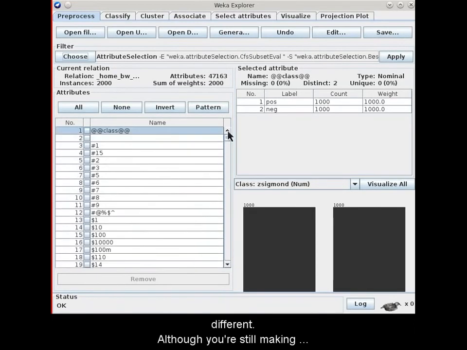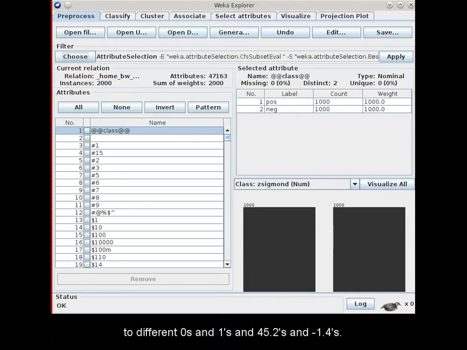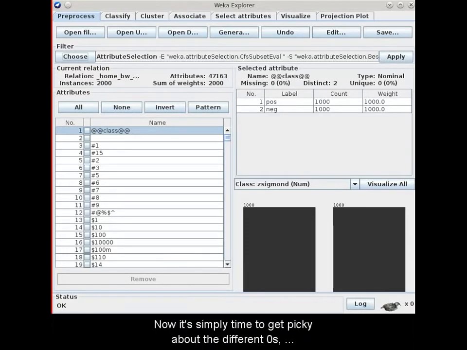Attribute selection is different. Although you're still making decisions about your data set, you're no longer changing its properties. No more changing characters to different 0s and 1s and 45.2s and negative 1.4s. Now it's simply time to get picky about the different 0s, 1s, 45.2s, and negative 1.4s we turn the characters into. We hope learning algorithms can effectively use some of the attributes as predictive features of movie review sentiment. Let's put that hope to the test. Let's rank the attributes and further improve the input data.